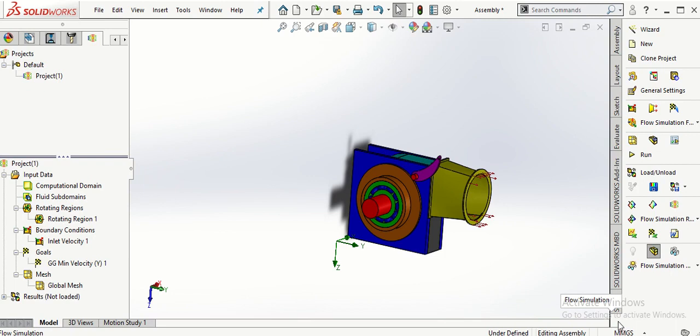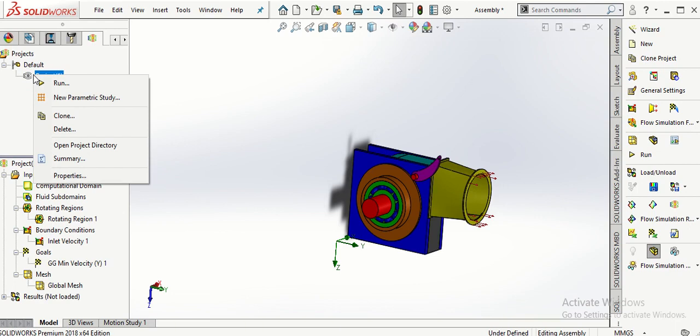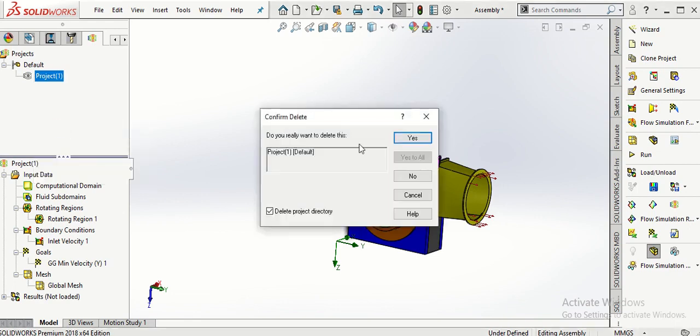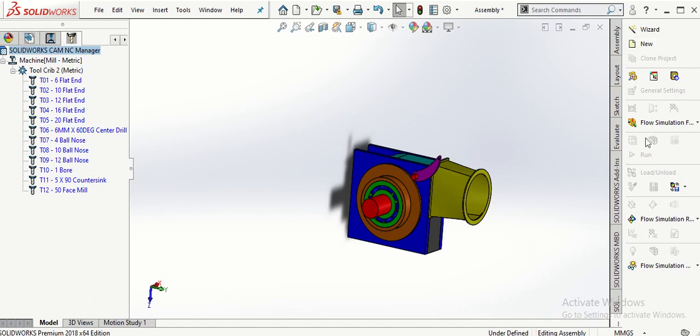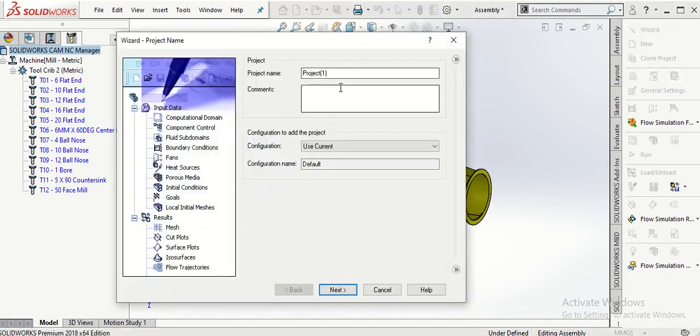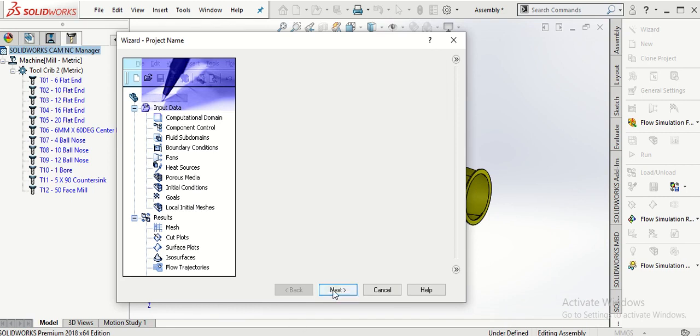So we will double click on the flow simulation and we will delete the old simulation before we start. So now as we can see this table, first we will go into the wizard. And now I will name my project Project for Fluid. Then I will click next.